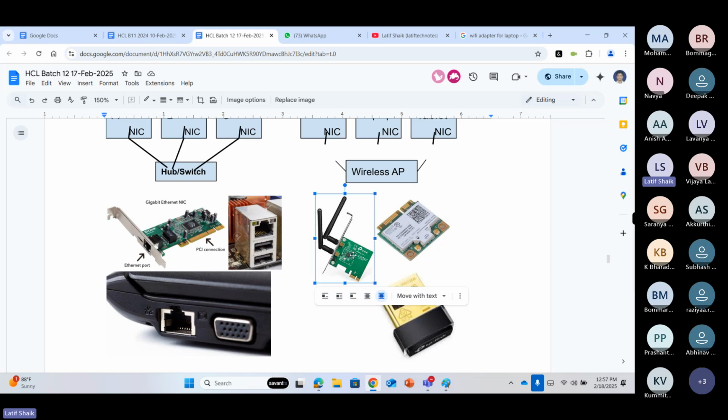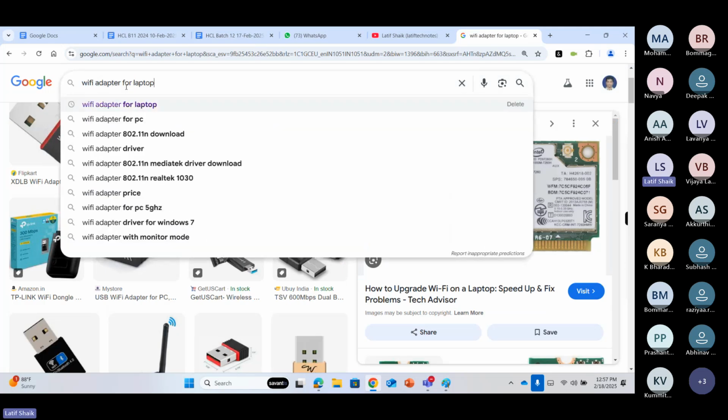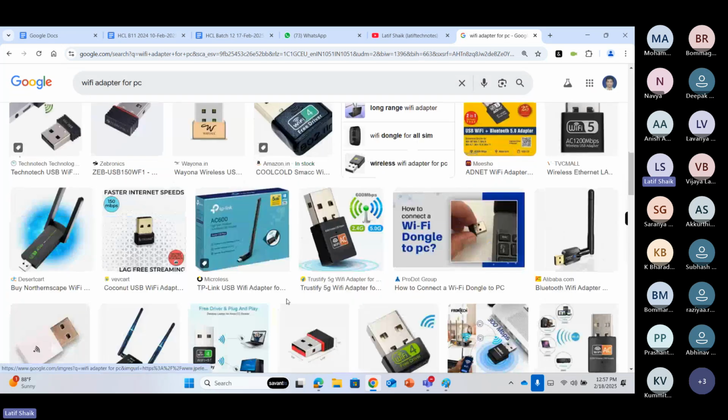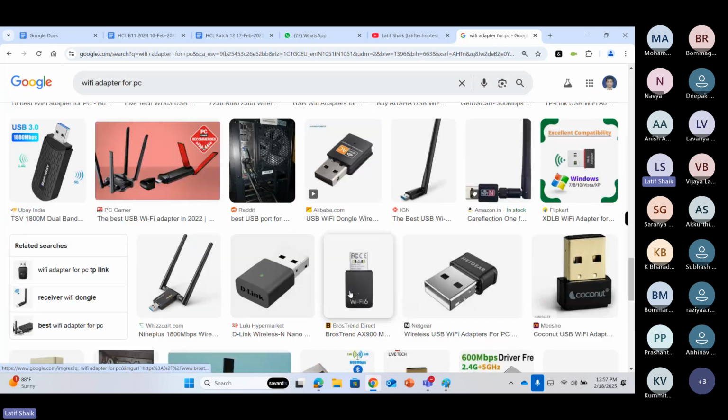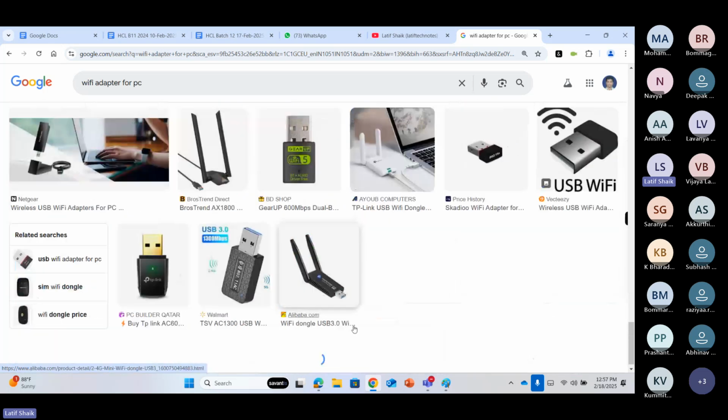For a desktop, we have a built-in Ethernet interface, so you can connect through wire, but if you want to connect wirelessly, then you can use this kind of wireless adapter for PC. Okay, so those models are not showing. It is showing a USB model, but the original Wi-Fi model is there.